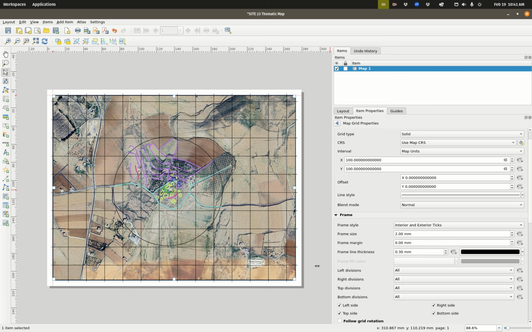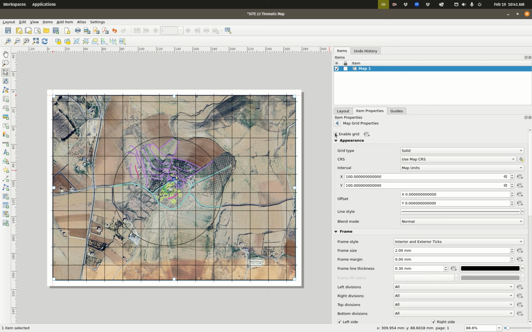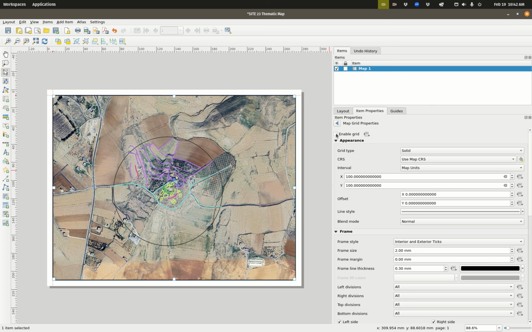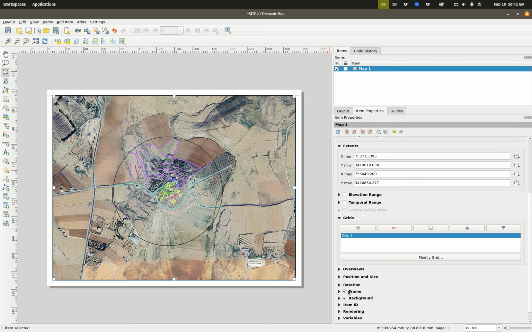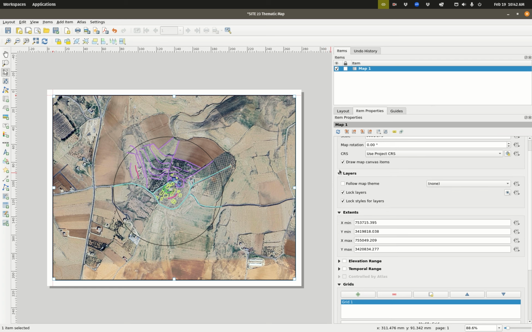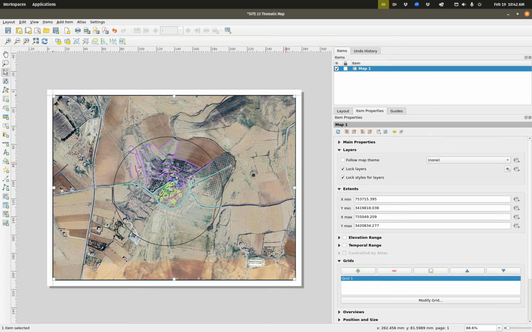Again, is this necessary for the map product that you're trying to make? Or is it just map junk that you shouldn't have on your map? You're the one who's going to decide all of that. Okay, so we have our main map added. Let's take a look at how we could interact with it.